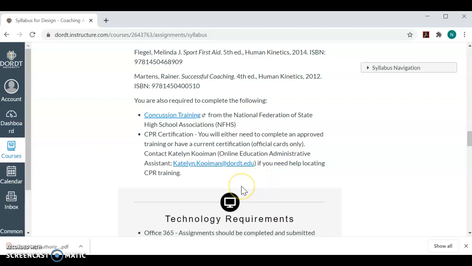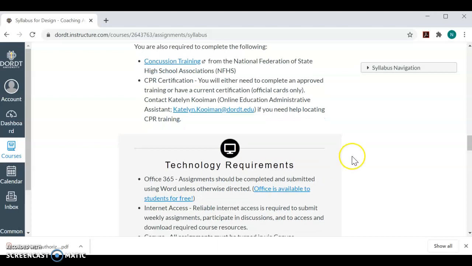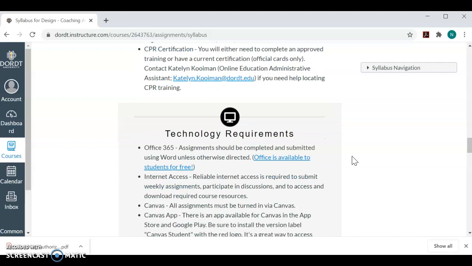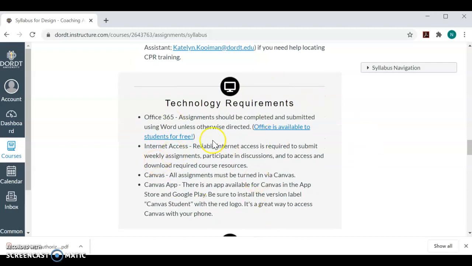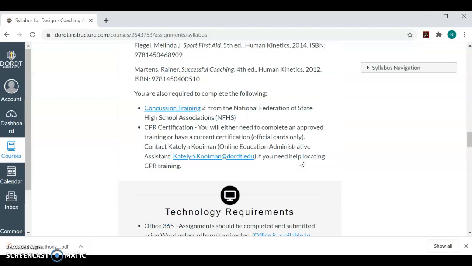Caitlin Koyman is somebody on Dort's campus that you can reach out to for help, or if you need help locating a training where you live, I'll be happy to help you. But in most cases, you can reach out to the hospital in your town to find those. Technology requirements are here. This course is at your own pace, so you just have to finish it prior to the end of the semester.